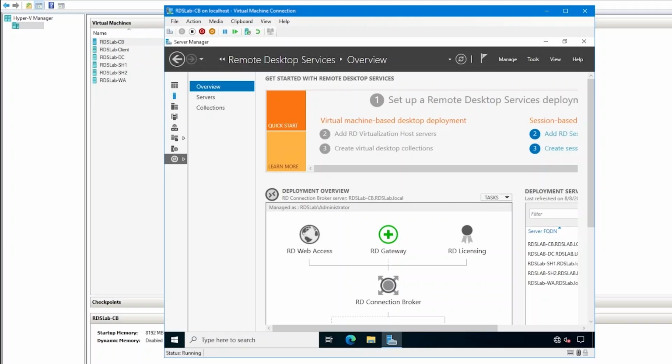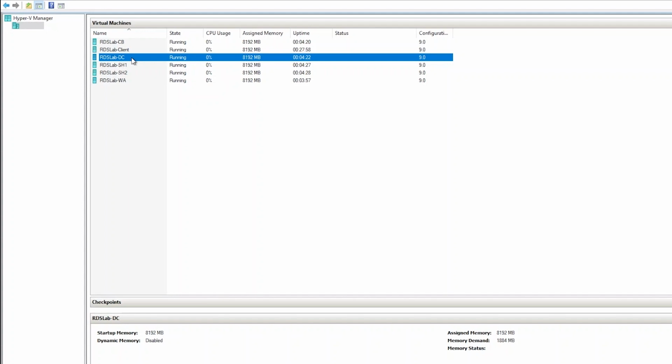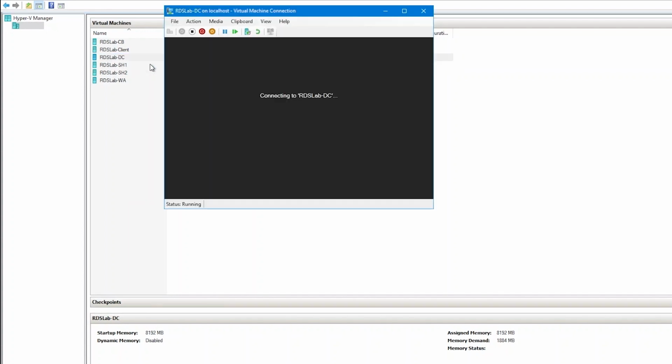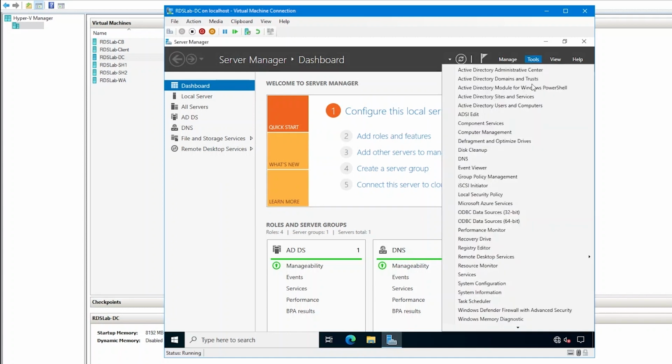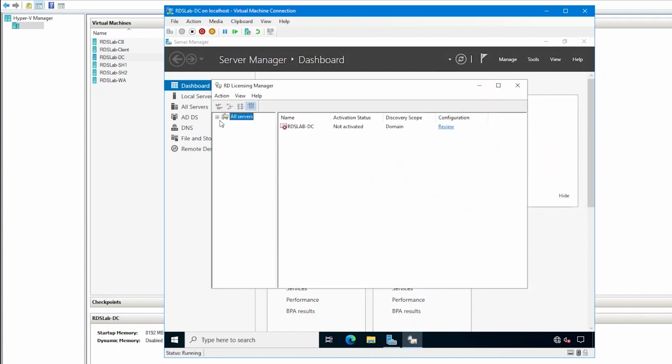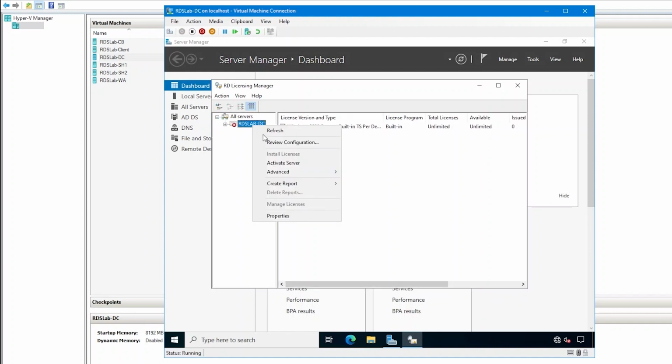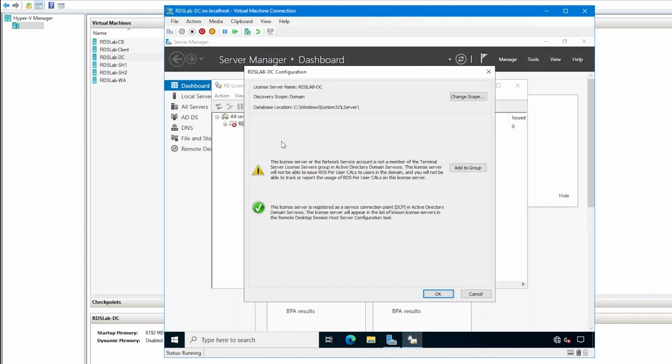To configure this part of the deployment, I'll connect to the server that has been configured as the RDS license server, in this case the domain controller. In Server Manager, click Tools, Remote Desktop Services, and then Remote Desktop Licensing Manager. Right-click the server host name and then click Review Configuration.